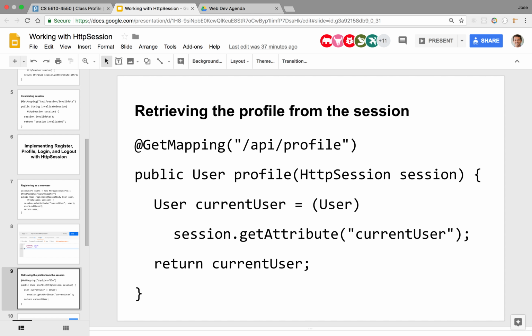The profile is asking for the session. The session says, is anybody in the current user? This might return null. If I try to navigate to the profile page and there's no one logged in, no one registered, this returns null. There's nothing in current user. Here, we're assuming that there's somebody, and we're just going to return the current user back to the client. Again, this might be null, or might be an actual user. If there is a user, we send it back to the client, and the client can now display the user.